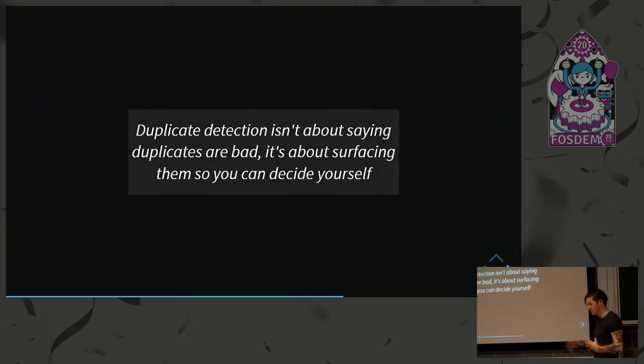And to reiterate the point, we don't think duplicates are bad because, like I said, it does have a lot of positives. It lets you just do your work without getting in the way. But the duplicate detection is there so that you can notice it and actually make a decision about how you want to deal with it.